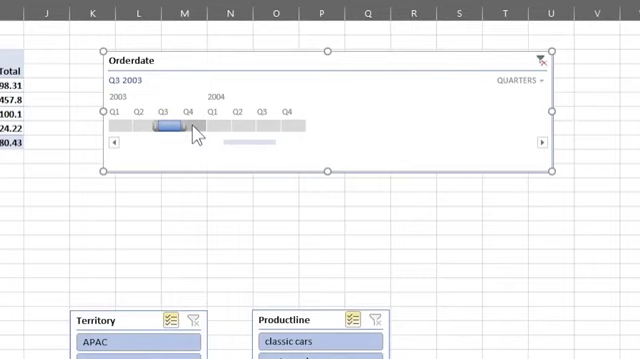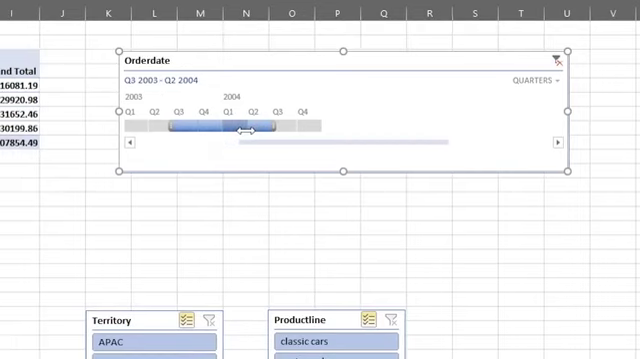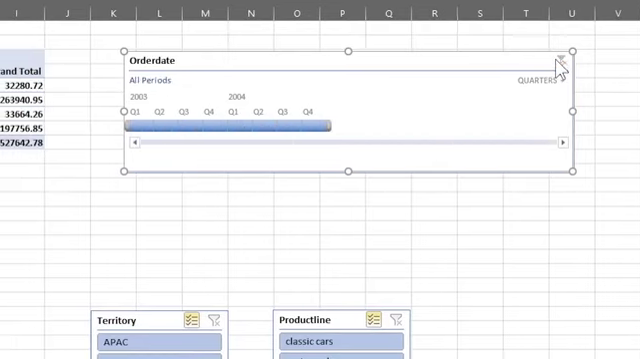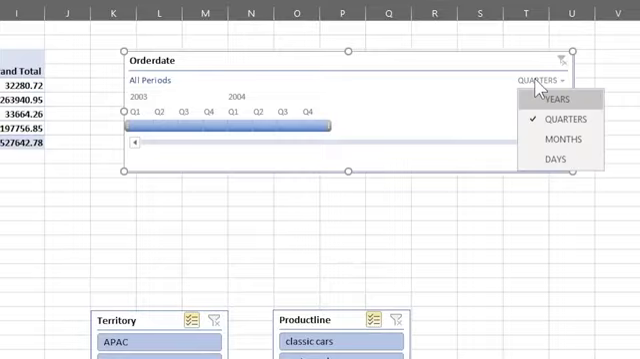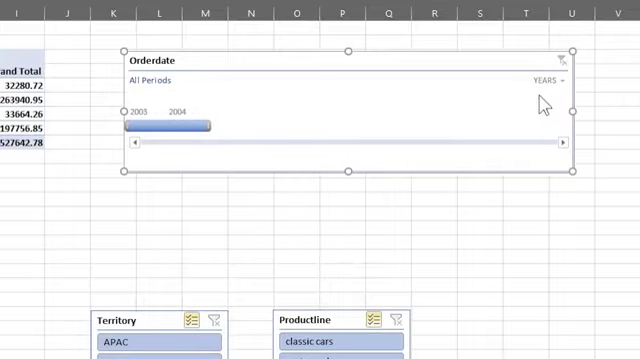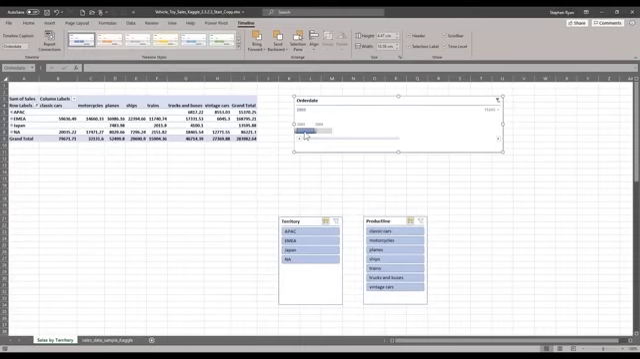In this case, we'll select 12 months between quarter 3 of 2003 and Q2 of 2004. You can use the Clear Filter button to clear a timeline filter. You can also filter by years. For example, here we have selected 2003 only. And you can combine slicers and timelines as filters in a pivot table.